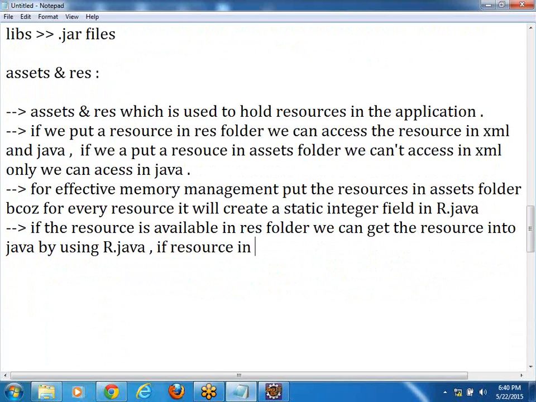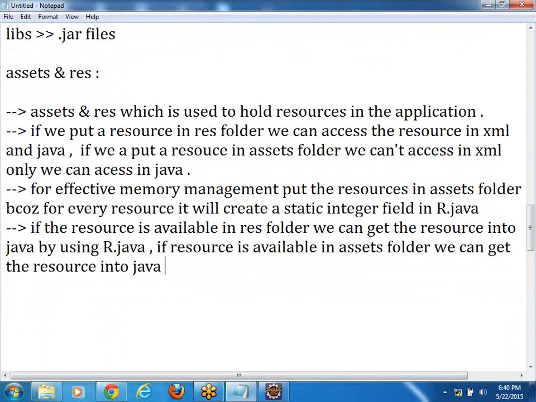If the resource is available in assets folder, we can get the resource into Java code by using AssetManager. There is a class called AssetManager. By using this AssetManager class, we can get the resource into the Java code.